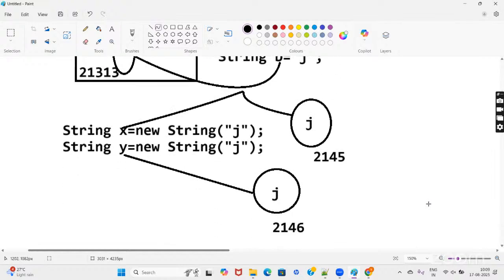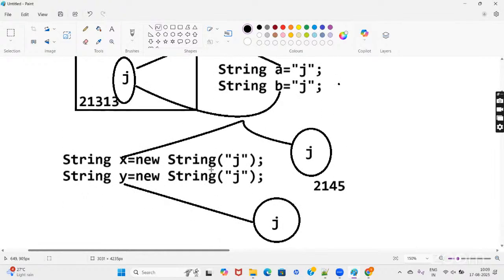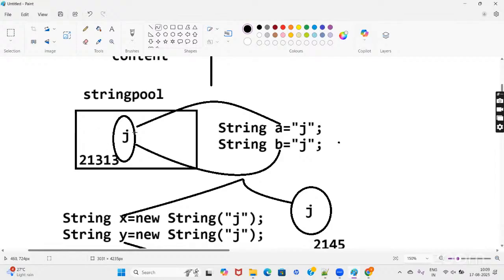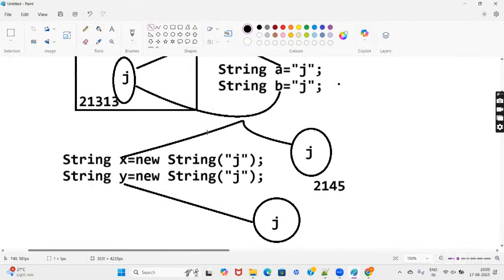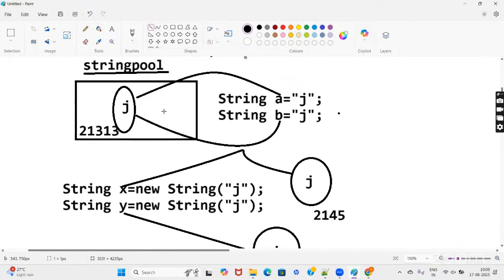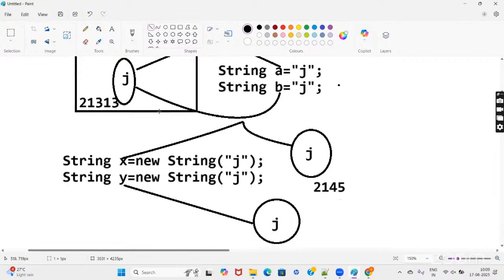So this is the exact difference between a string literal and the new operator. When it is a new operator, every time it will create a new object. But if it is a string literal, it will verify whether the object is available in the string pool or not. If it is available, it will not create any new object. If it is not available, then only it will create.